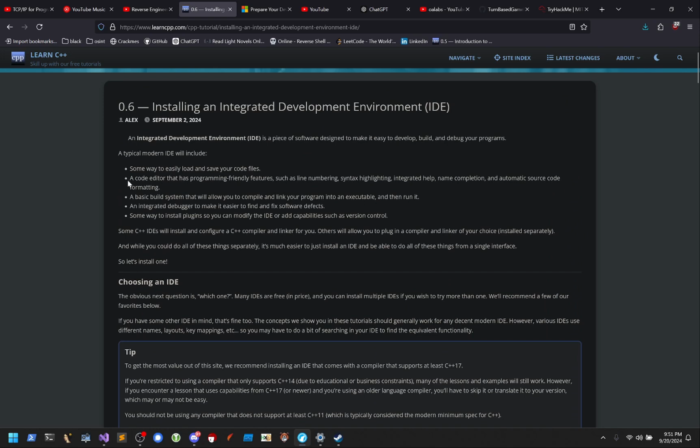A typical modern IDE will include some way to easily load and save your code files, a code editor that has programming-friendly features such as line numbering, syntax highlighting, integrated help, name completion, automated source code formatting, a basic build system that will allow you to compile and link your program into an executable and then run it, an integrated debugger to make it easier to find and fix software defects, some way to install plugins so you can modify the IDE or add capabilities such as version control.